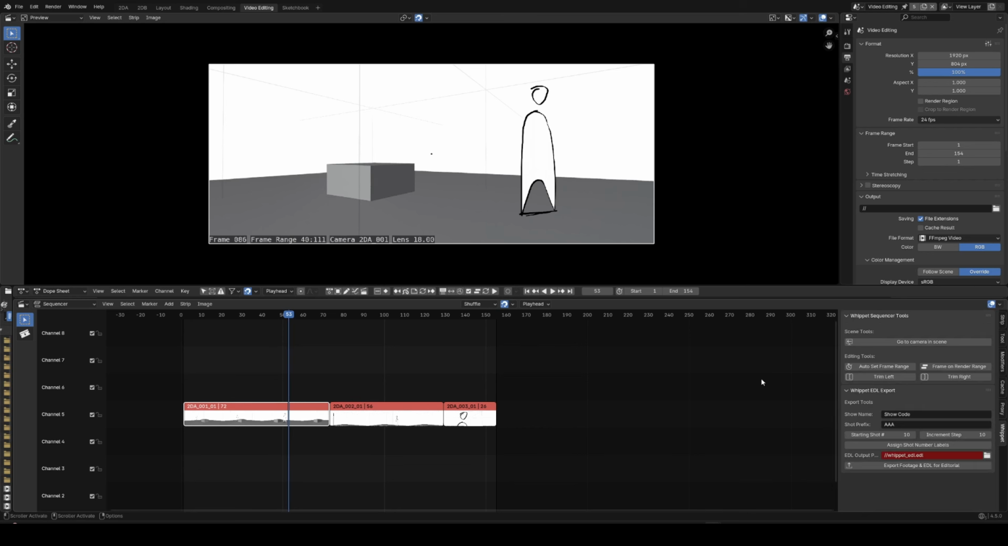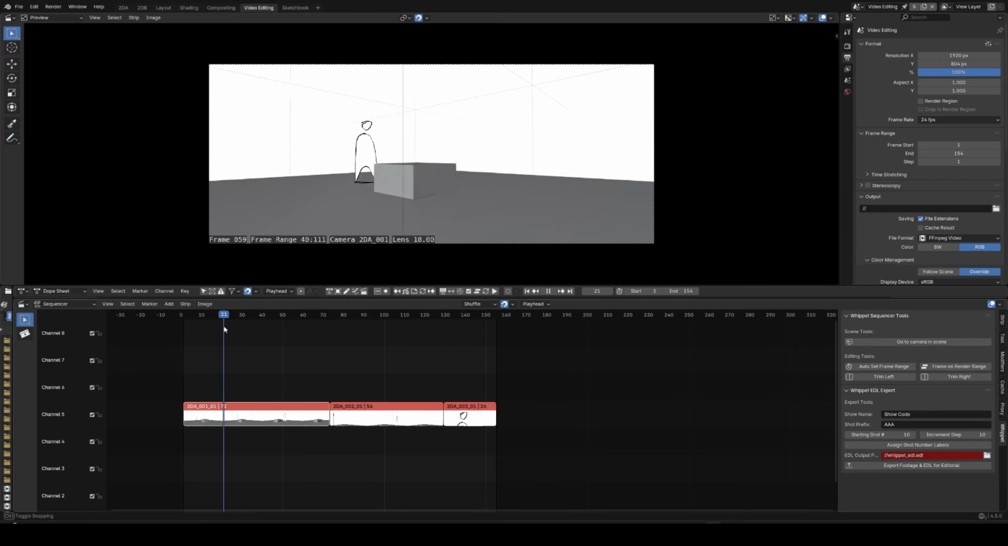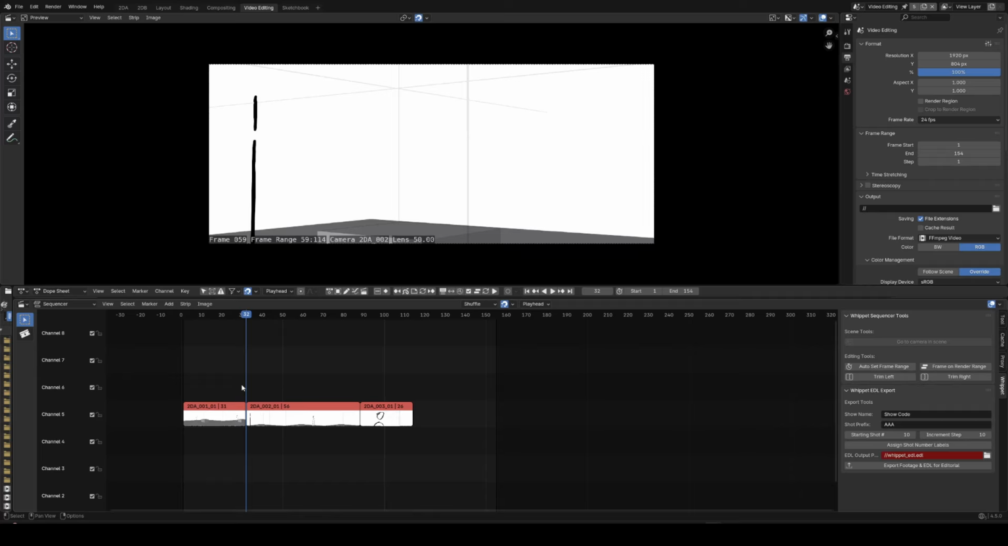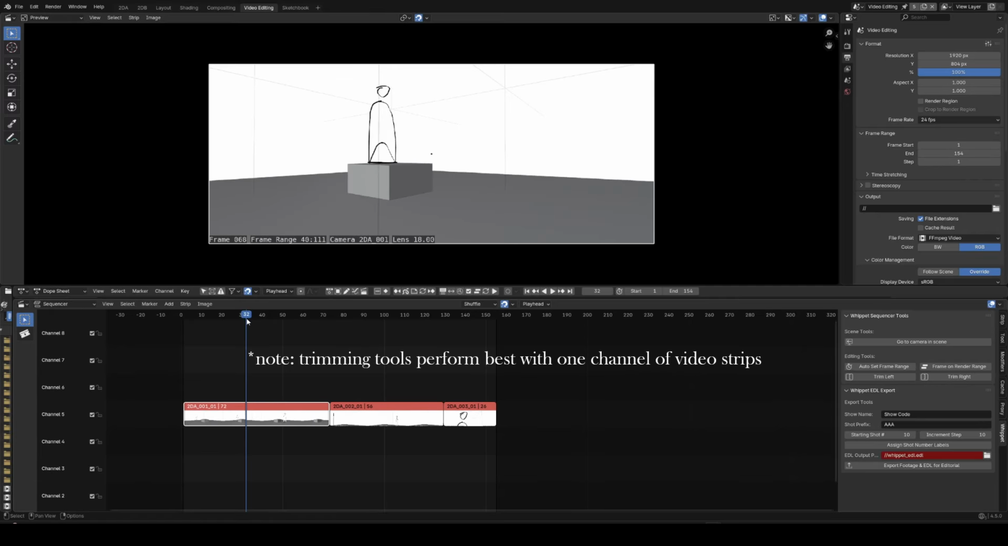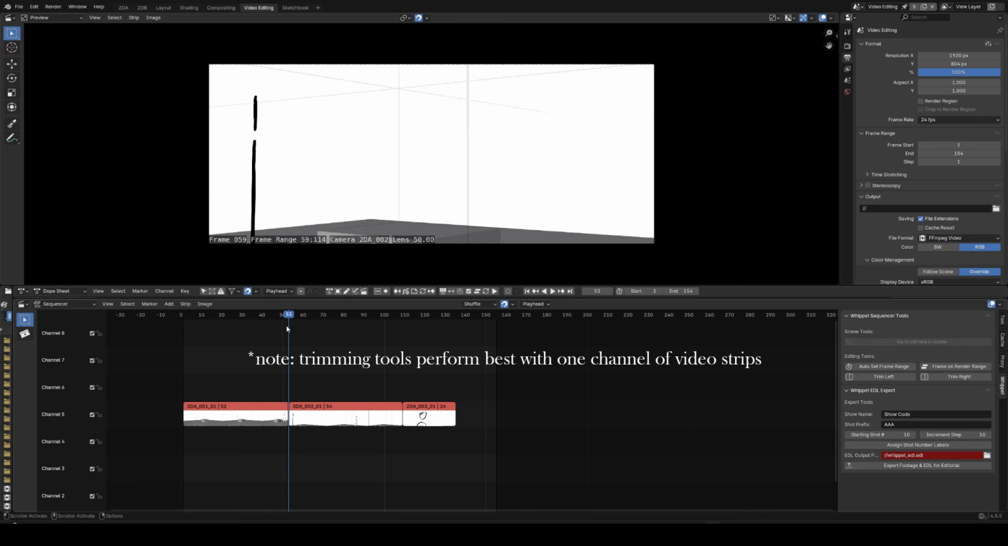If you open the N panel in the sequencer, you can access additional tools for helping you cut and trim things down faster. So for instance, if I want to cut this shot down as they're on top of the box, then I can go over here and hit trim right. What it will do is it will take off all of the frames right of the playhead of the selected video strip. So depending where you want to be, you can just hit that, and it'll trim all of the frames after that.